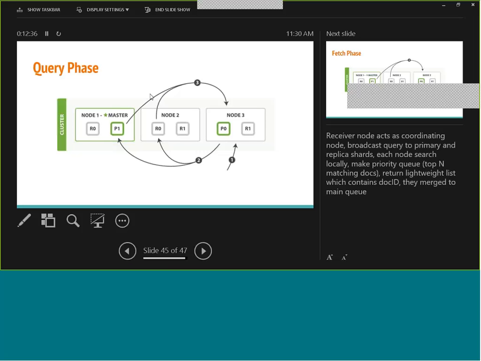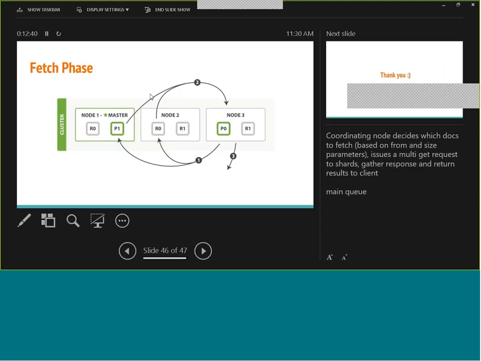So the second phase, the query phase, is also known as the scatter phase. The search request is scattered, and the next phase is the fetch phase. Now you have to fetch. The fetch phase is known as the gather phase. In this, what happens? The request has gone, and now they have replied with doc IDs to this node 3, the coordinating node.